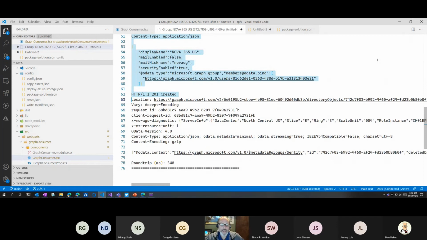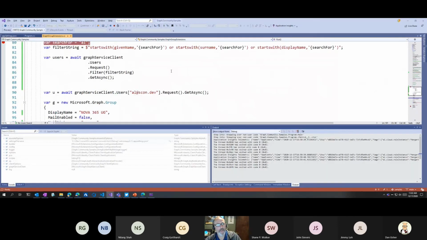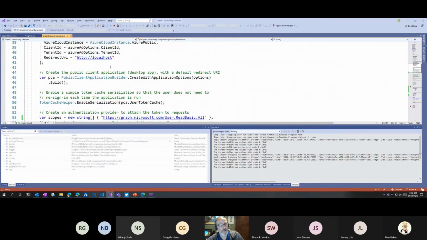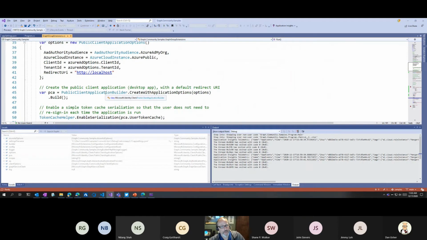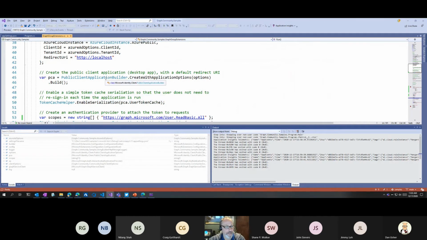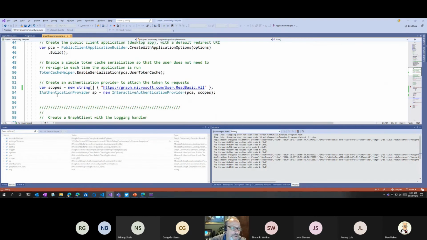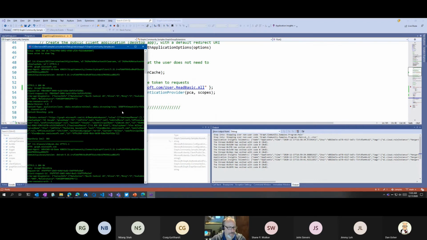Now, again, this all happens because in my code, I set up my public client application that I needed to from Microsoft MSAL. And then I use the Authentication Provider from Microsoft Graph. All right, so I'm going to press enter here.